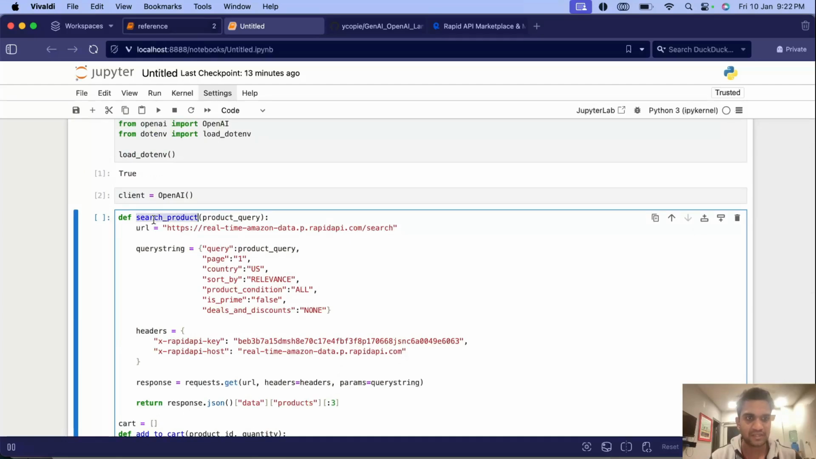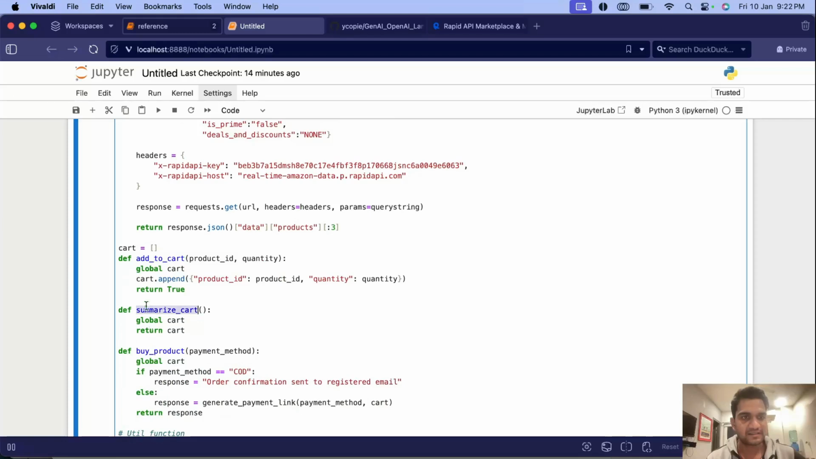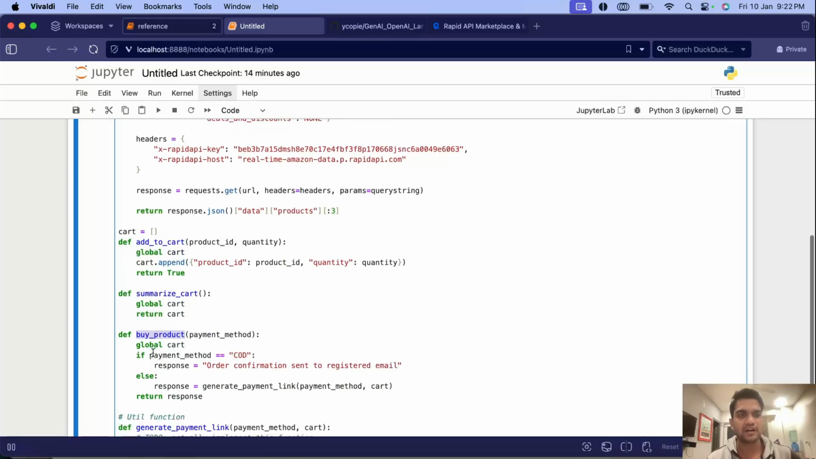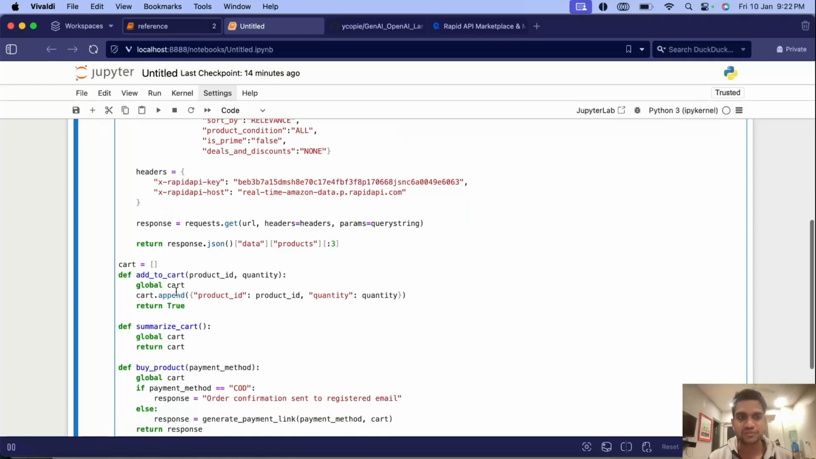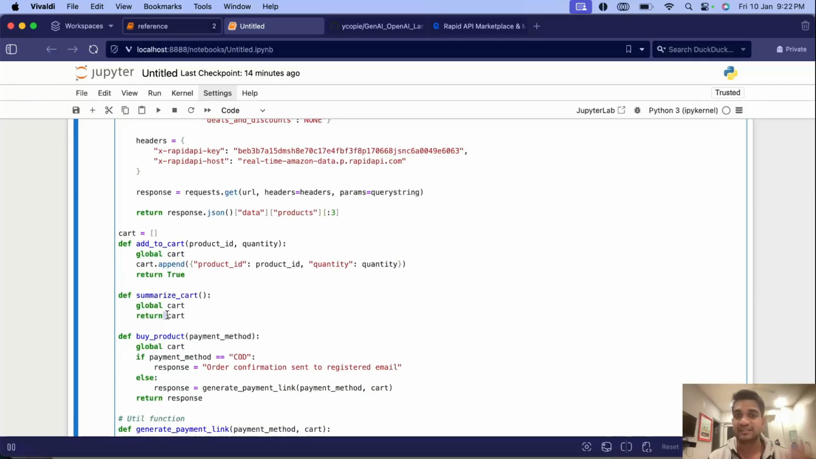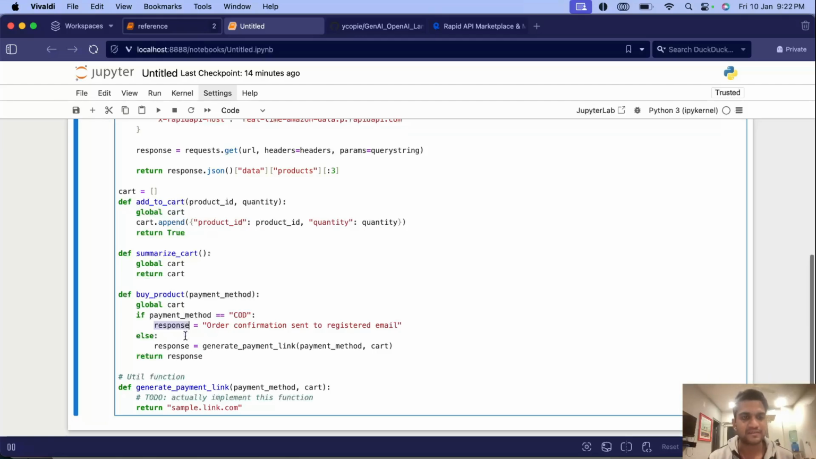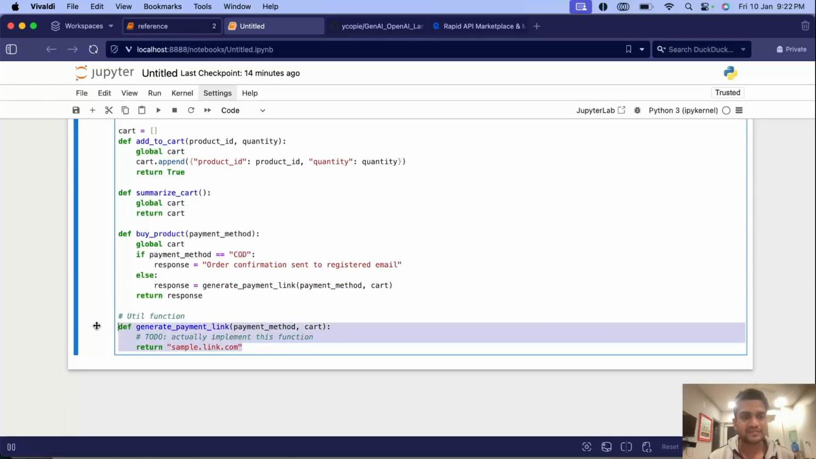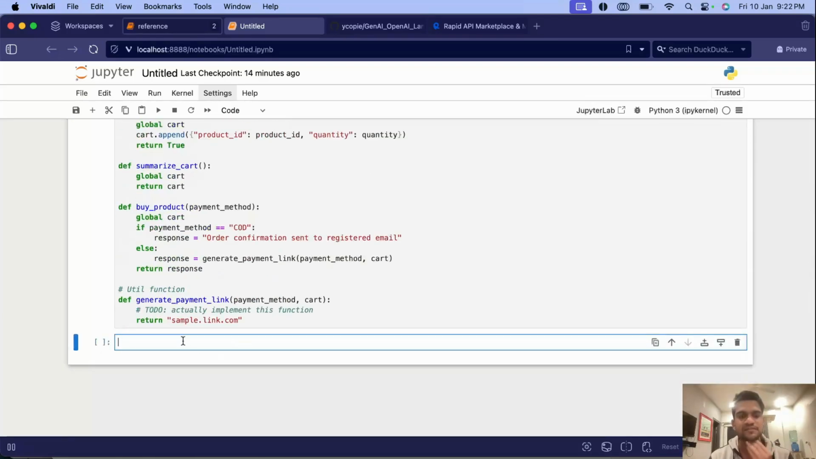So this is one tool that we'll give to our AI agent. This is the second tool, this is third, and this is the fourth. So our agent can search for products, add products to a cart, summarize a cart, and make a purchase for that cart, right? This is a util function which one of the tools uses. This is pure code. Now that we have defined these tools, we'll start writing the actual prompt.